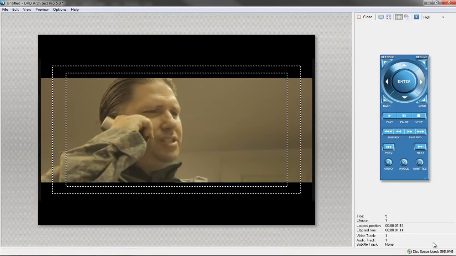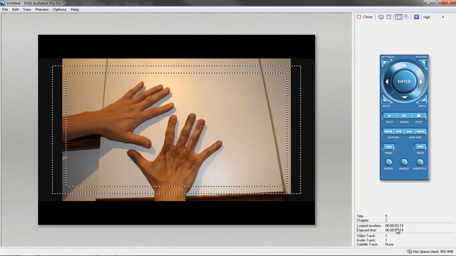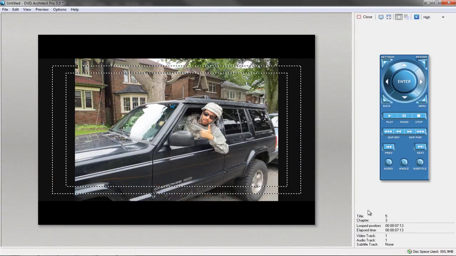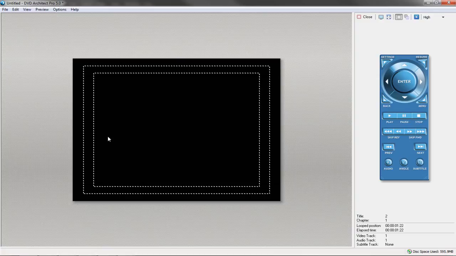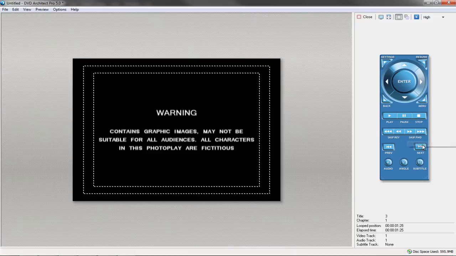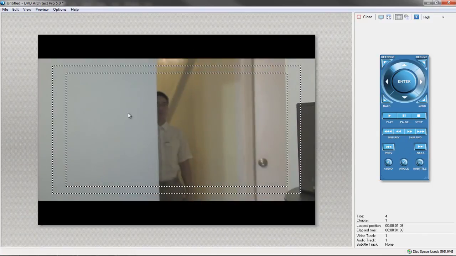It would go to photo gallery, and at 3 seconds it should change pictures. Right there it did. So 1, 2, 3, it should change, and 1, 2, 3, and then it should go back to bonus features after this, which it does. And if you hit play all, it goes to the first movie, which is fading, which it is. And then if you hit next on the remote, it goes to the animal movie, and you hit next on the remote, it goes to keeper making.